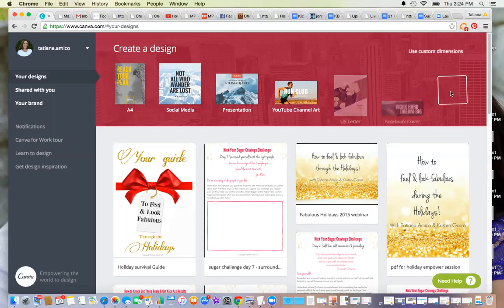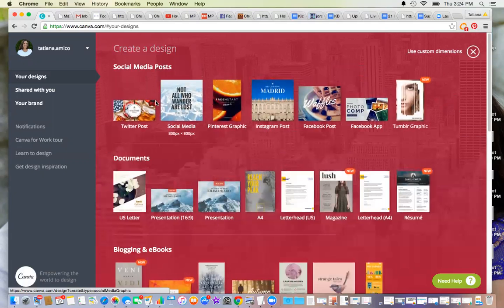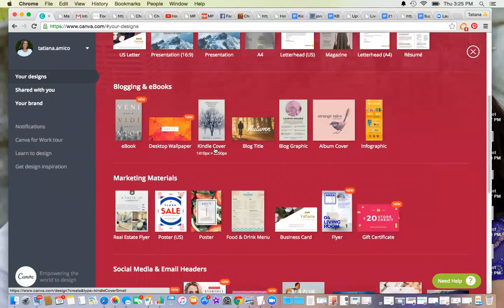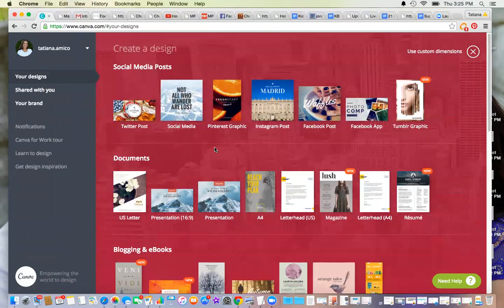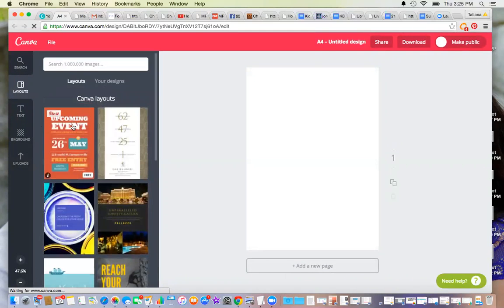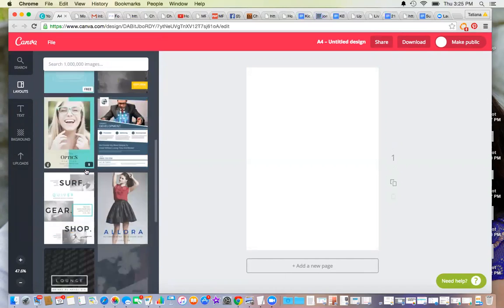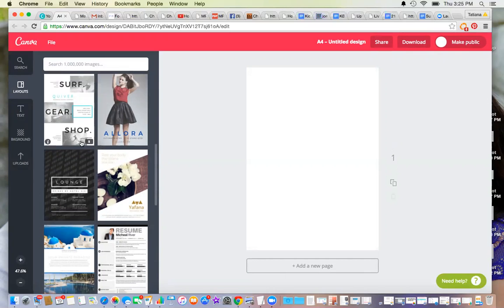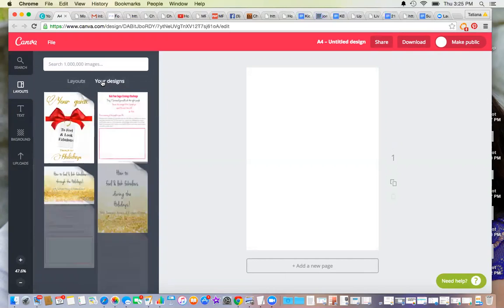Let me just show you quick what your options are for creating. You have so much awesome stuff, so many cool templates and everything to use for making a guide or whatever. I use the A4, which is right here, and then it'll pull this up, and then basically you can use their layouts if you want. Some are paid. These are paid, you could tell. Some are free.